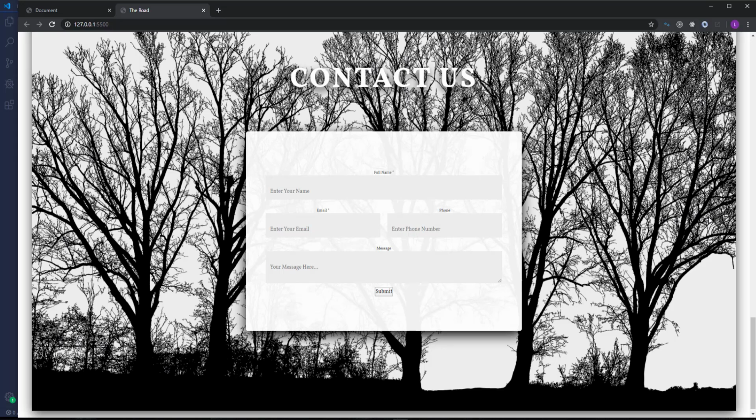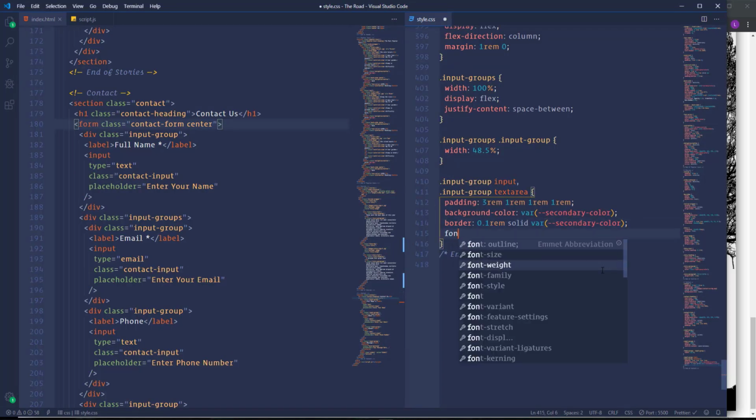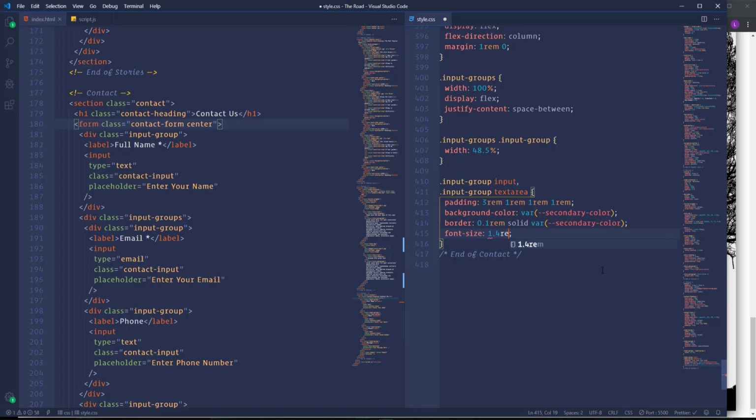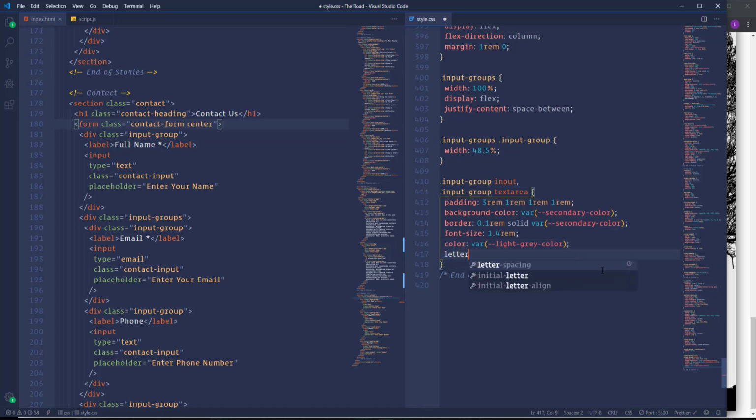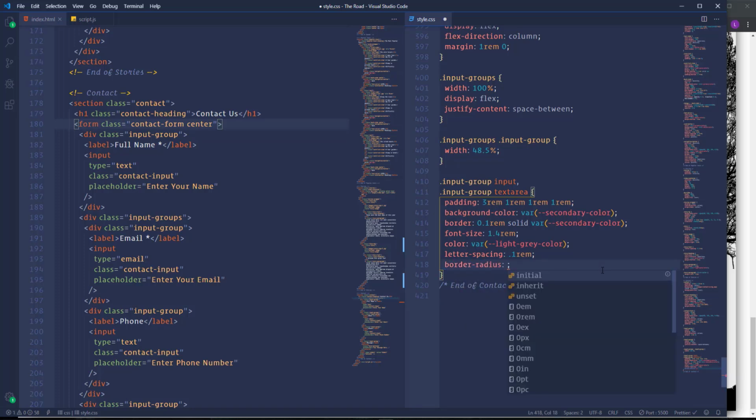Alright, so the fields look much better, but we need to add to them some more styles. Let's decrease the font size, make it 1.4 rem. Also change the color. Let's use here light gray color. Next, I'm going to create some space between the letters. Let's make it 0.1 rem. And finally, let's make input and the text area rounded using border radius 0.5 rem.